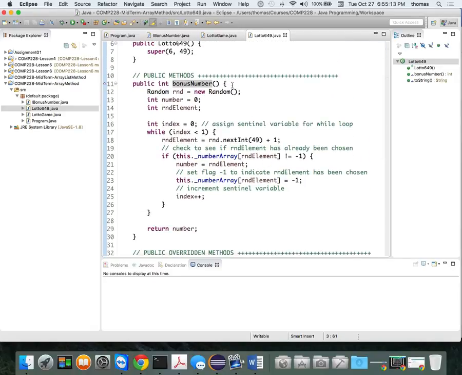So how do I do this bonus number stuff anyway? The bonus number is very similar to the pick elements. I know that Ravina was saying it's a lot of code duplication. I don't like it, right? Well, it's not really code duplication in that it doesn't do everything the same, but it's very similar to the pick elements array or pick elements method, right?